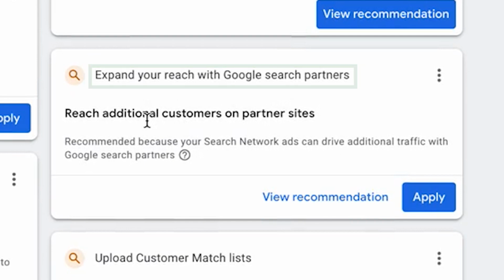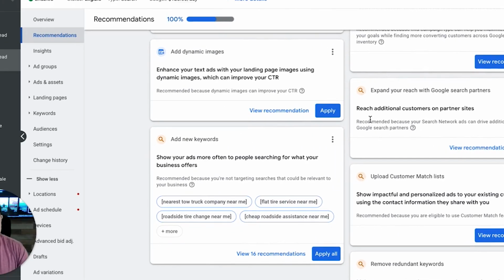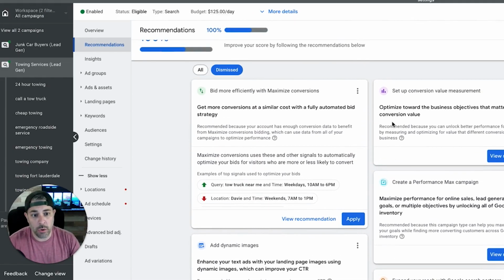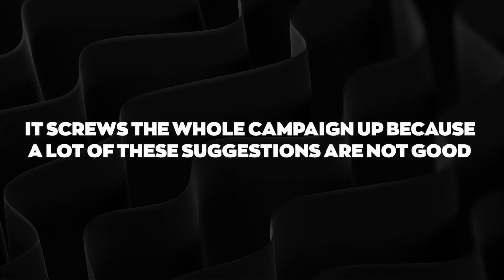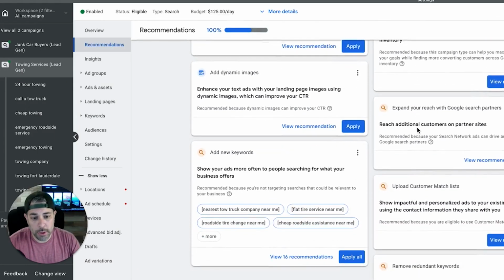So if you're not using search partners, and the tricky thing about this, guys, is clients will get this email saying, oh, you need to do all these things. Just hit apply in the email and it will auto apply to your clients' or your own Google Ads account just by clicking apply. And it screws the whole campaign up because a lot of these suggestions are not good for your Google Ads campaigns, right?